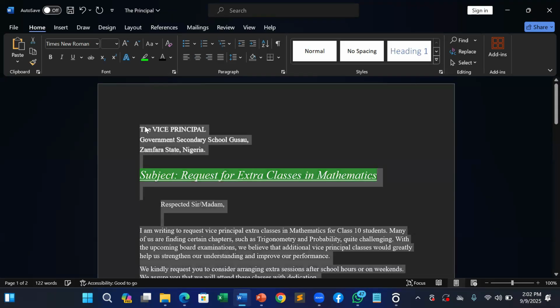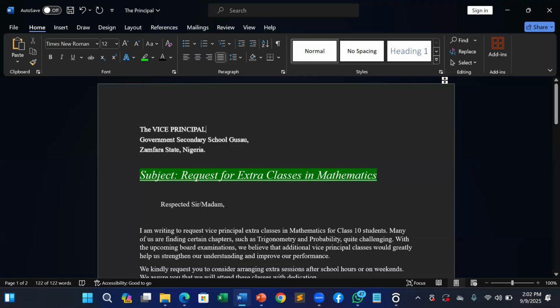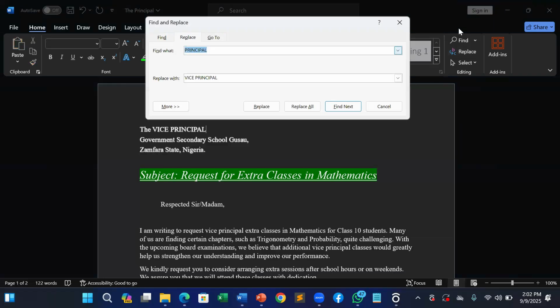So let me highlight all. That is Control A. Then I will now click on replace. After clicking on the replace, what am I going to find? Then I will write vice principal. And what am I going to replace that vice principal with? Maybe I will now write head of department. Then I will now click on replace all.